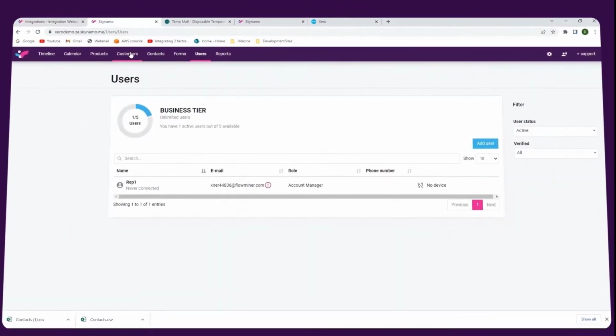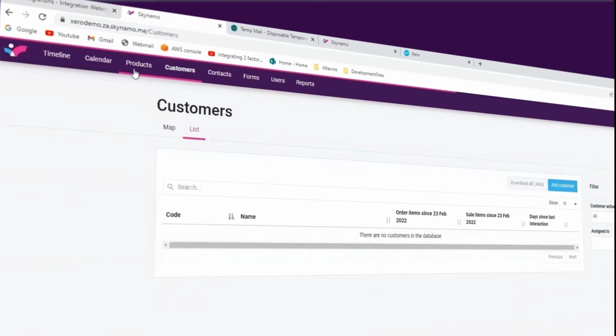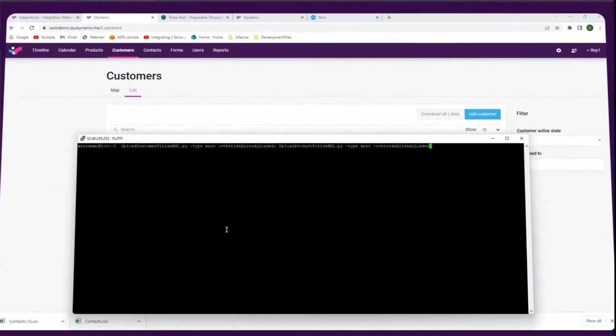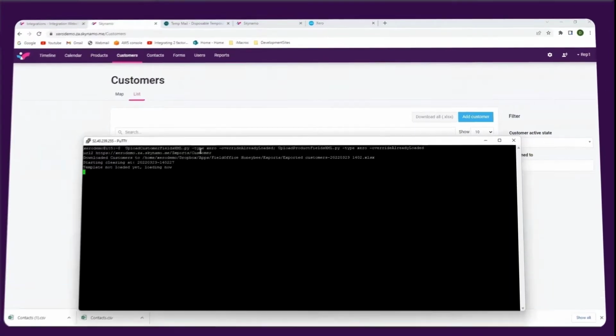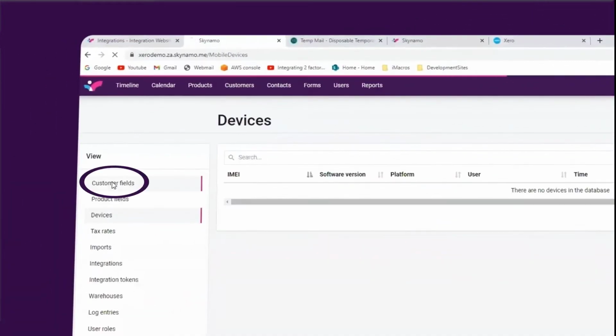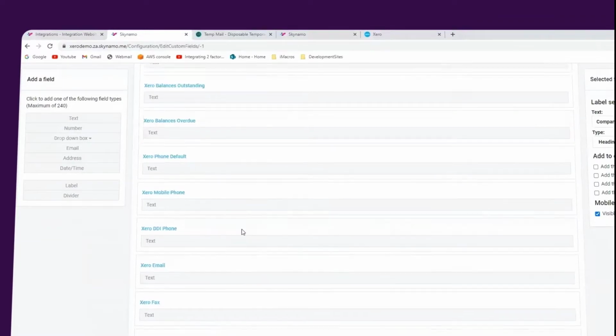We are then going to go ahead and log into Skynamo, where you will see that there are currently no customers listed and no products currently loaded. We can then go ahead and load the customer and product fields for Xero. Once this is loaded, you will be able to click on Settings before selecting Customer Fields, where you will notice that the fields are populated with Xero information customer fields.